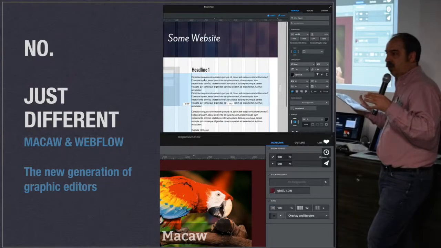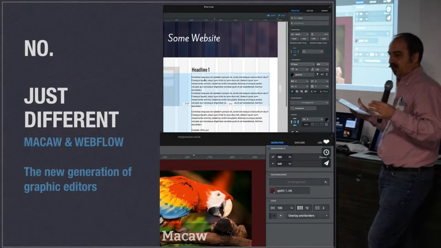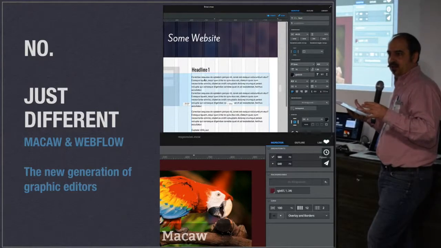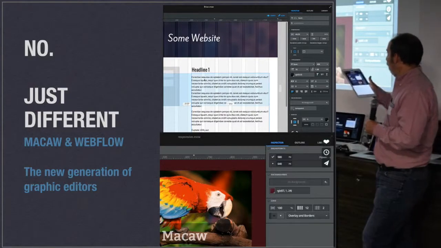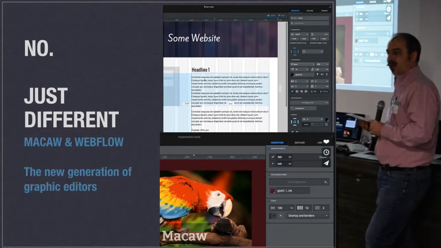WYSIWYG editors are not going to go away, because I don't think they should. We don't want to be the only ones who make websites. I think we should still want even our moms, our dads, our kids also to make websites. And I hope that we get more tools like this in the future as well for them.